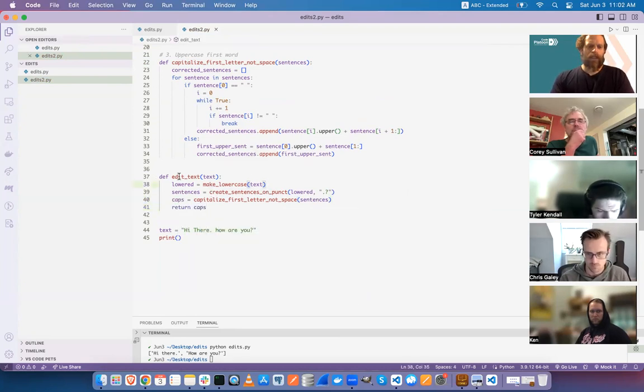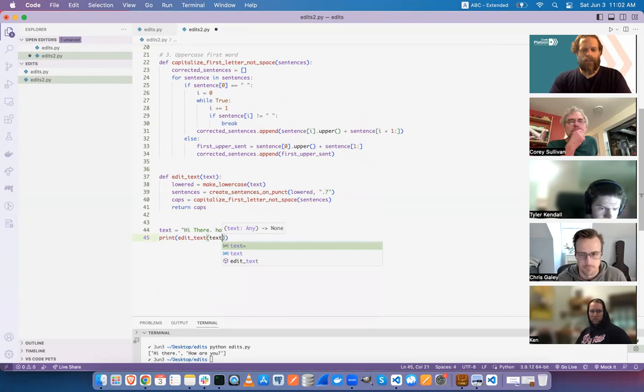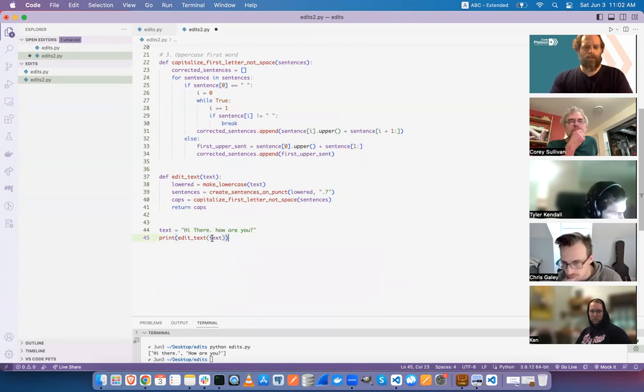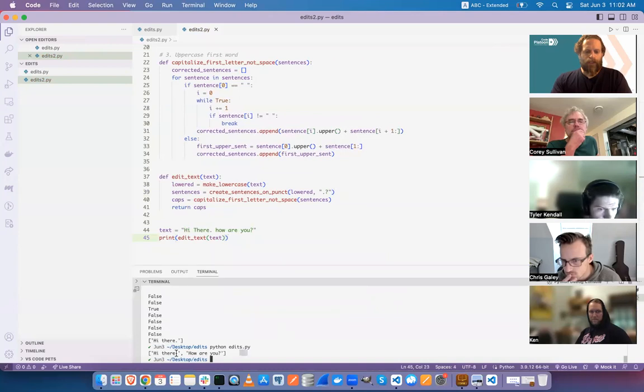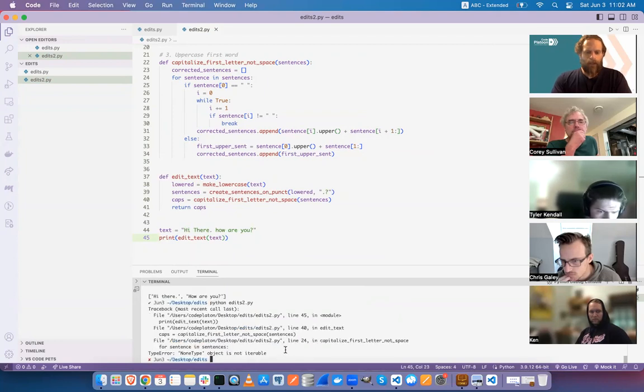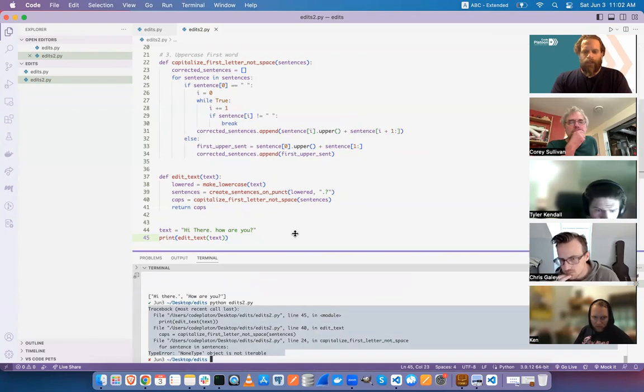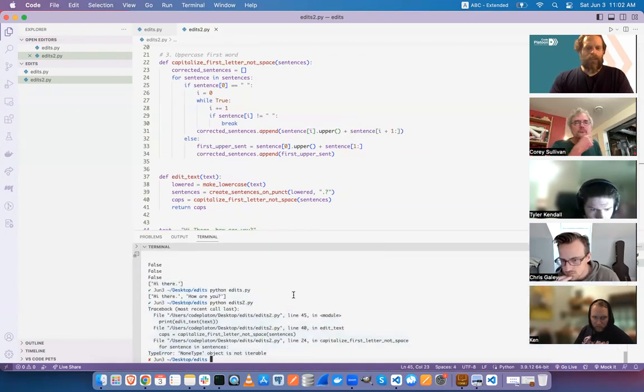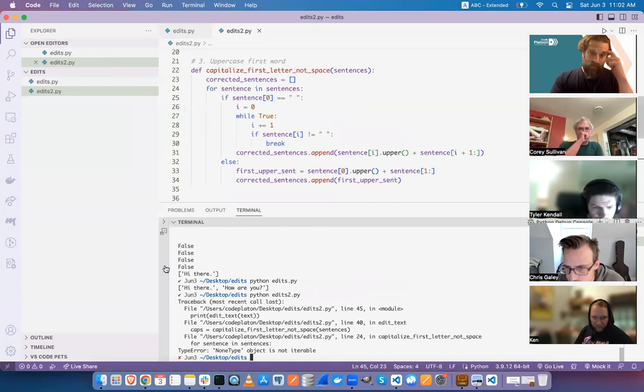And then we can return this. So now we can call edit text with this text right here. So if we've done everything correct, we should get the exact same output here. So Python edit 2. So we got an issue here. So someone tell me, let me zoom in. It's the return that in the second function isn't there.